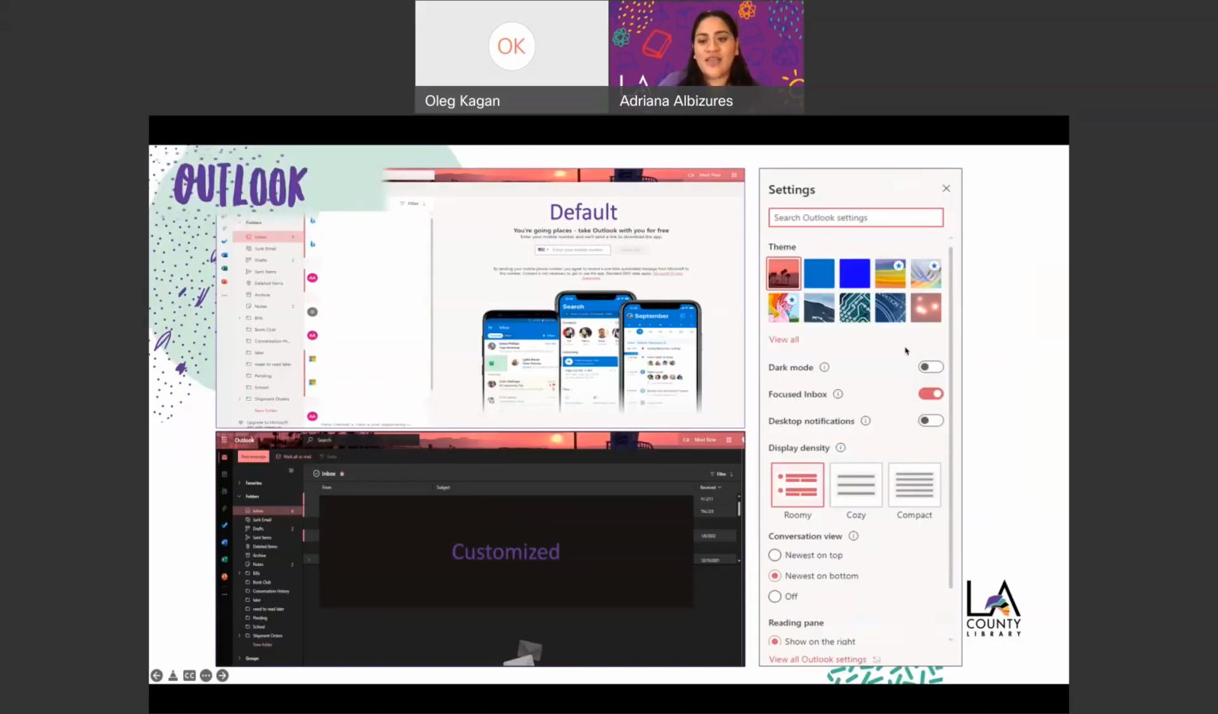But again, you can choose different themes. They have a variety of themes. Outlook again has like dark mode, focused inbox, and you can change the different displays. So here with Outlook, the default setting has everything to the right, but what if I like things to have more of a list? I can change it. So you're not married to any of these settings. You can always change it.